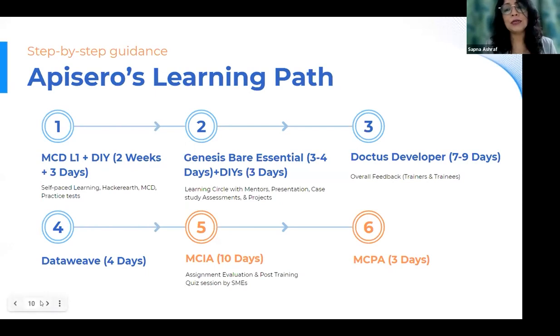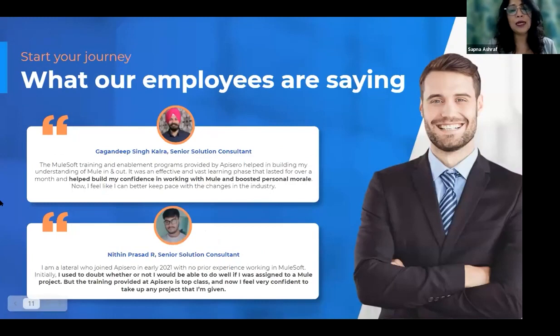So all in all, in terms of the feedback that we received, we've received very, very good feedback. Here are two of our recent graduates, Gagandeep Singh and Nitin. Gagan says that our training process has really helped build his confidence in working with Mule and boosted his personal morale. So he's really ready for what he needs to do.